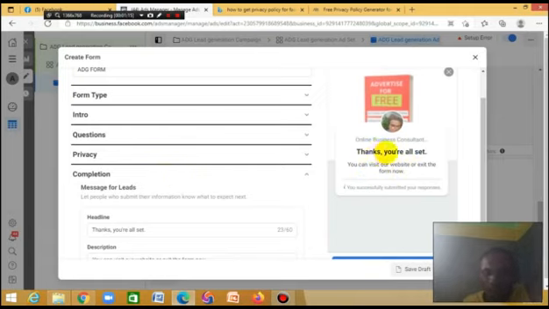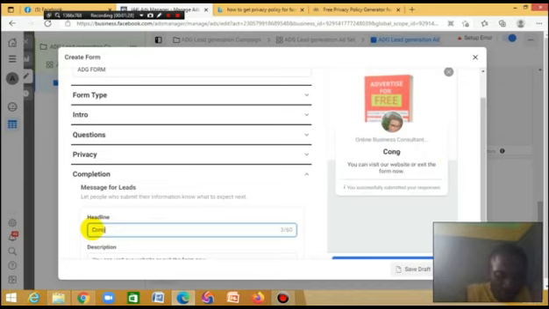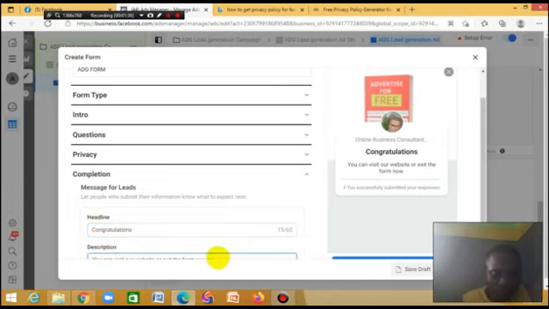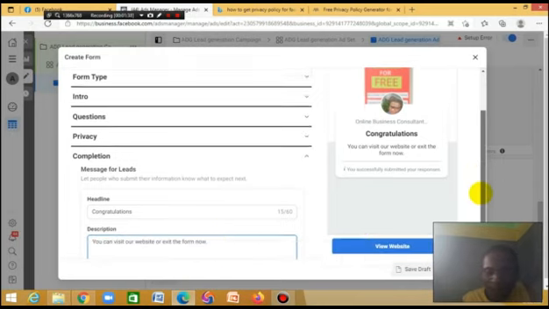This is where you customize that. You see by default this is the message that says, thanks, you are all set, you can visit our website at exit form. You get? So you want to edit this now. So you want to tell them, okay, congratulations, you are in. Congratulations. Okay, then the description, you want to type in something like, let me scroll down.